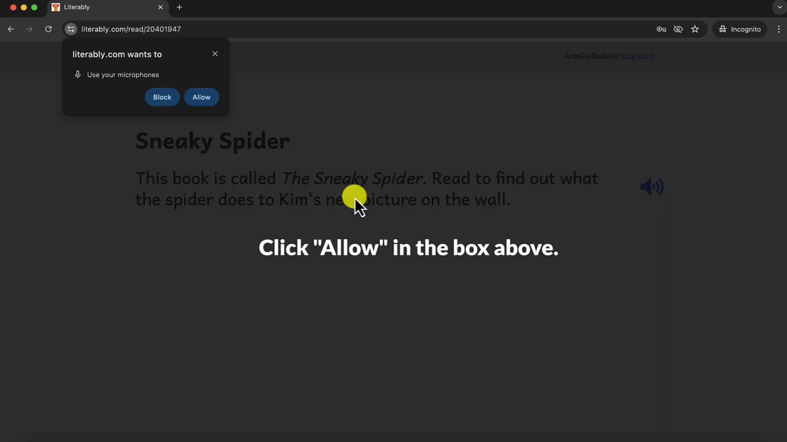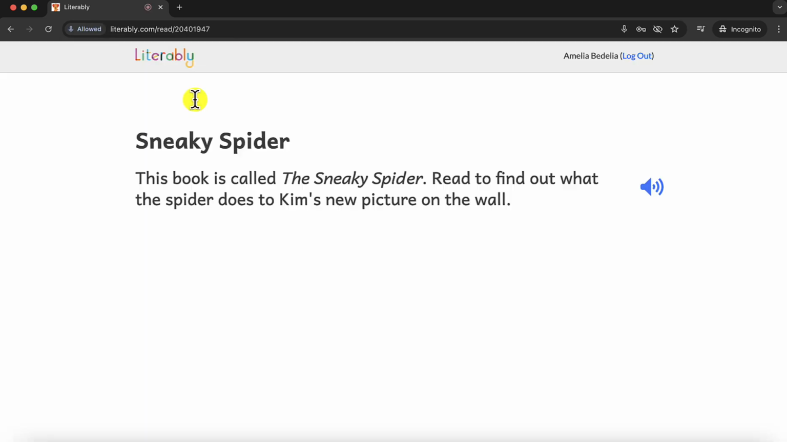When students enter the assessment, they may first need to click Allow in the microphone pop-up window to enable the microphone. After they do this, students will see and hear an intro to the story they'll be reading. This book is called The Sneaky Spider. Read to find out what the spider does to Kim's new picture on the wall.